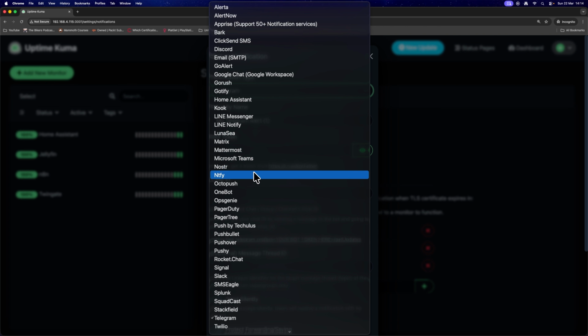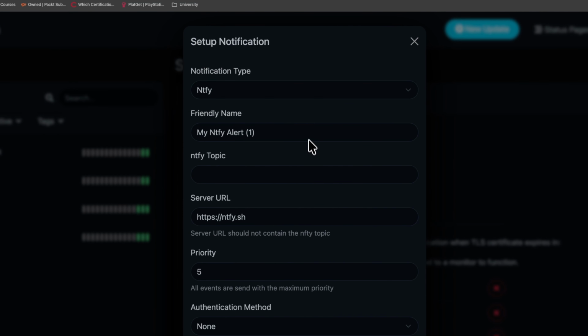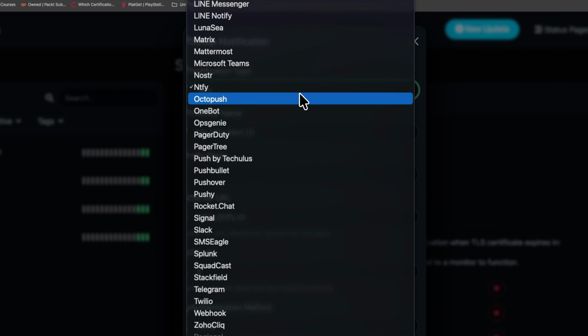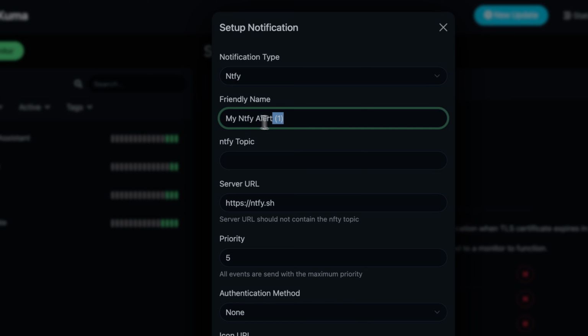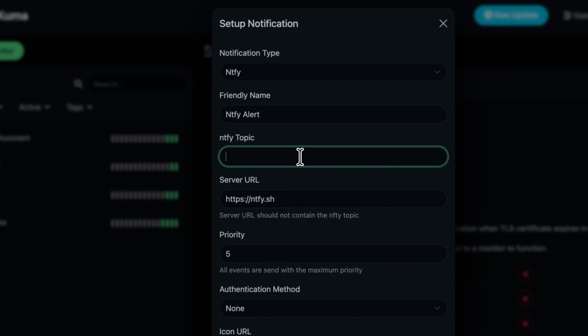Now you can do Telegram, Twilio, Slack, Signal, there's loads. But what I'm looking for is NTFY, because this one works without me having to expose it to the internet yet. But once we get Cloudflare working, we'll mainly be moving to another service. So I'll just name this NTFY alert. Topic, we'll just call it home server. It doesn't really matter either way.